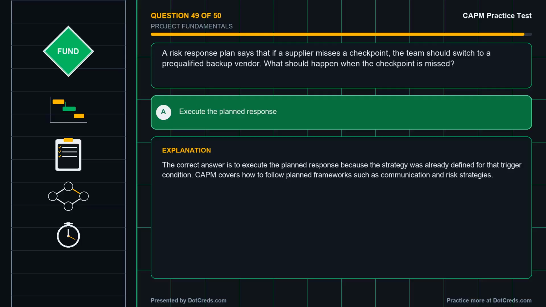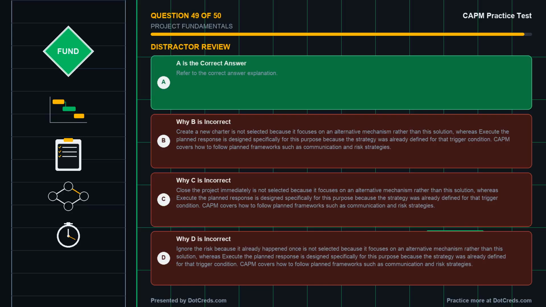Correct answer, A. Execute the planned response. The correct answer is to execute the planned response because the strategy was already defined for that trigger condition. CAPM covers how to follow planned frameworks such as communication and risk strategies. Take a moment to review why the other options are incorrect.